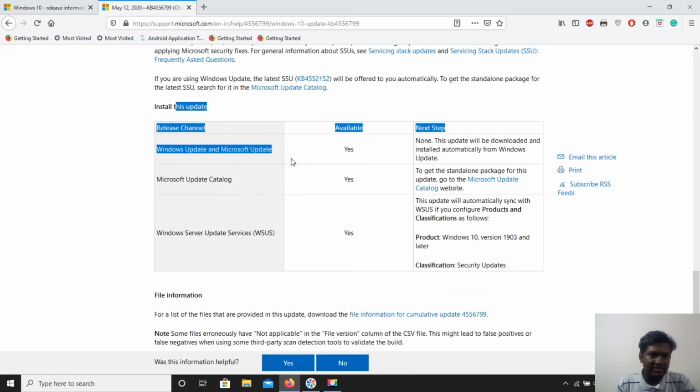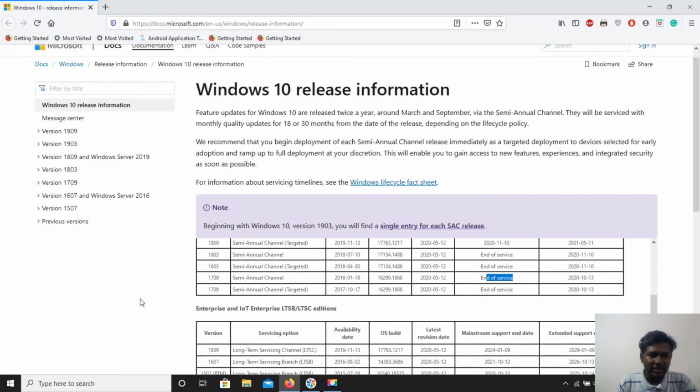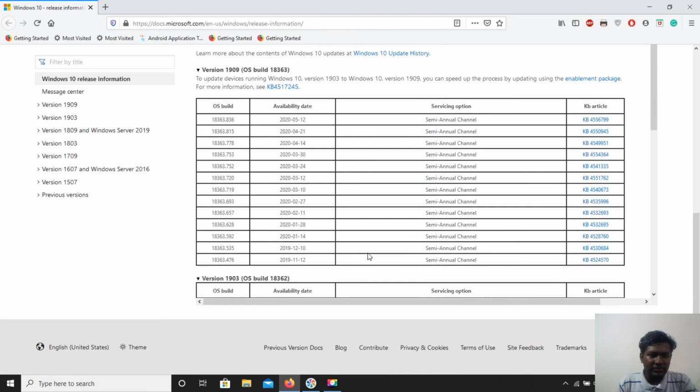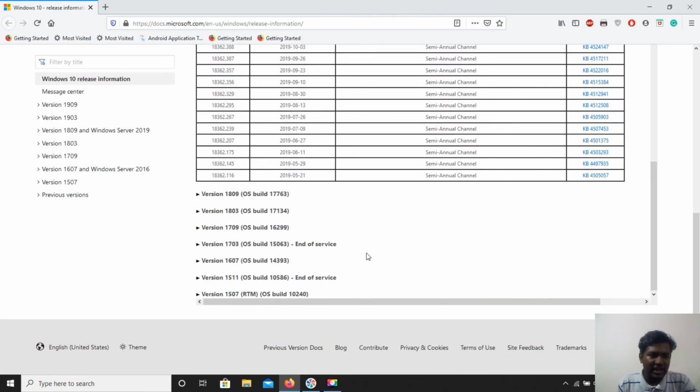These are the various methods by which you can install the update. There is no need to worry, as you can easily go to settings and click check for updates, and it automatically goes to the Microsoft site, fetches the updates and installs them for you, ensuring you are on the latest version. From here you can see the other latest versions too.